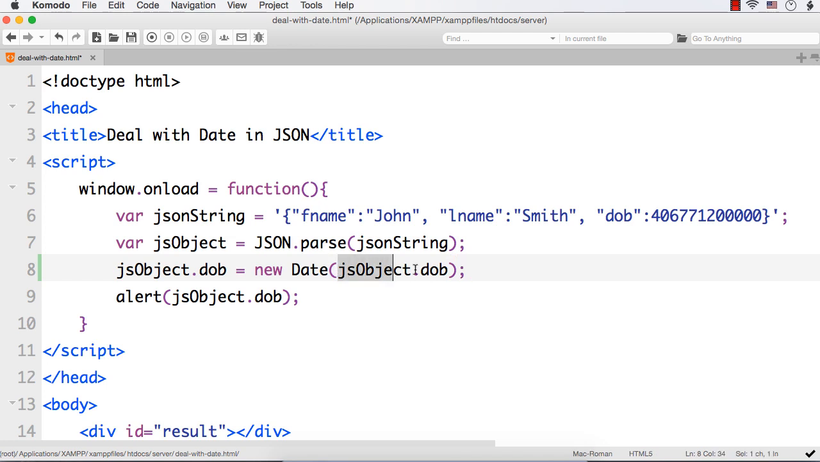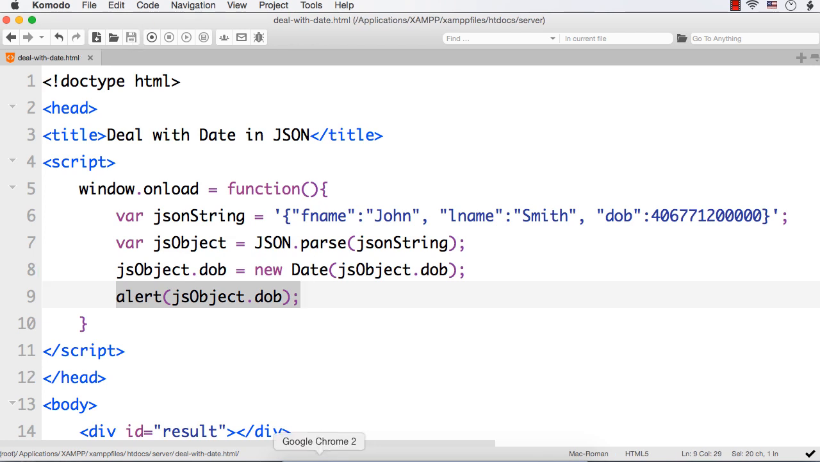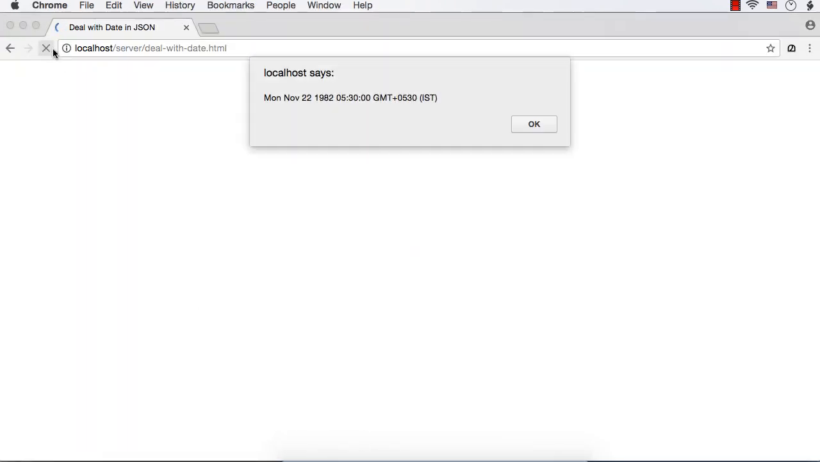This JS object's dob is now a number which will be converted to a date object and saved within the JS object's dob key. So now if we alert this, let me save this, what will we get? Let me refresh. See, we are getting Monday, November 22, 1982, 5:30 GMT plus 0530 IST. This is Indian Standard Time as I live in India. So this is now a date object.